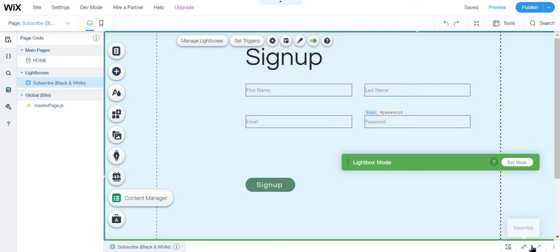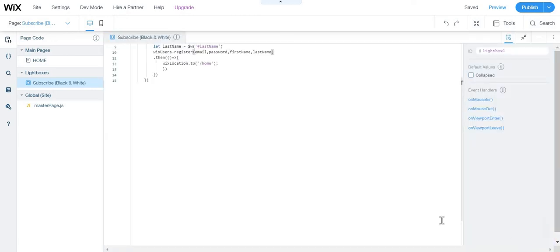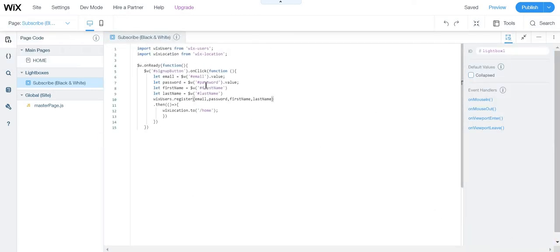So here we have the code. Just gonna go there to maximize. And here we have the code. So there it says import wixUsers from wix-users. So that's gonna import wixUsers from wix-users. Import wixLocation from wix-location. That's gonna import the location of this form, of this code, all of those things to the location.